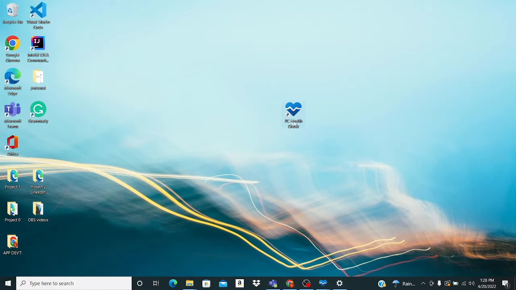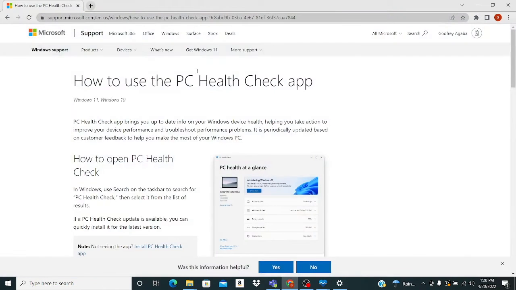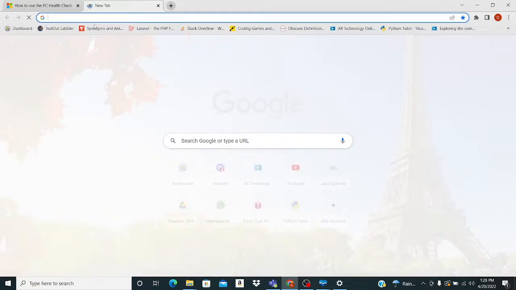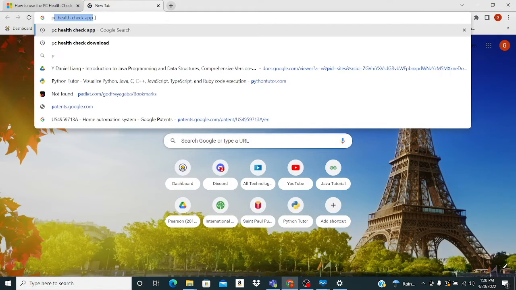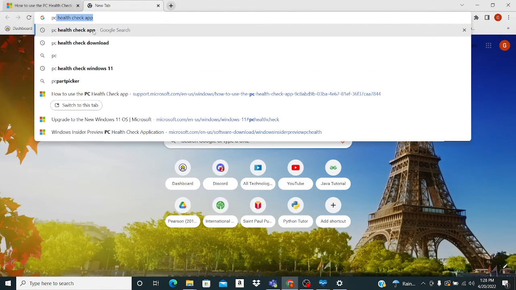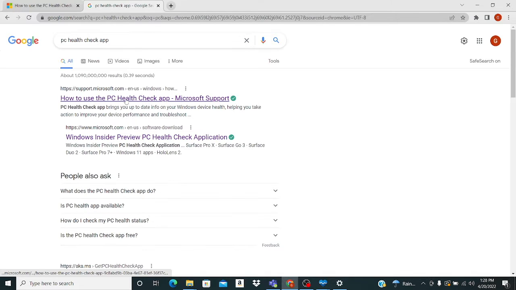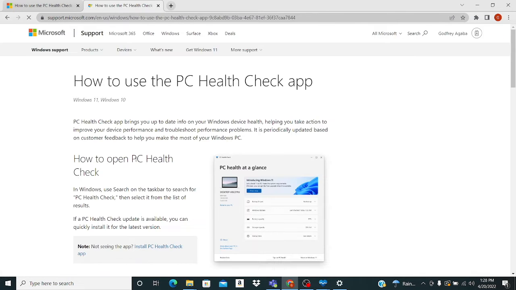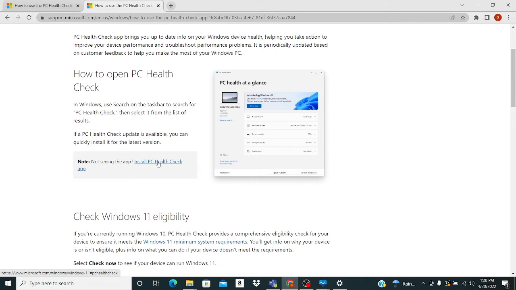So all you need is your PC Health Check app. As you can see, I already have it here on my desktop. To download this app, navigate into your web browser. In this case I'm using Google Chrome, and then type in PC Health Check app. Navigate to the first link and then scroll all the way, tap on install PC Health Check app.